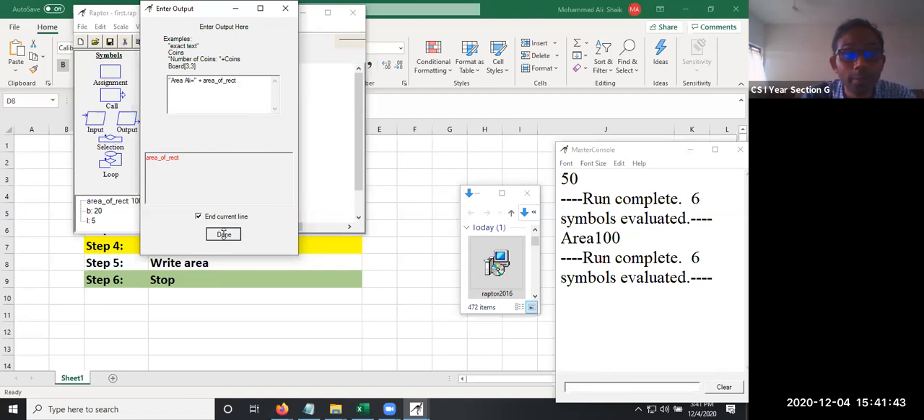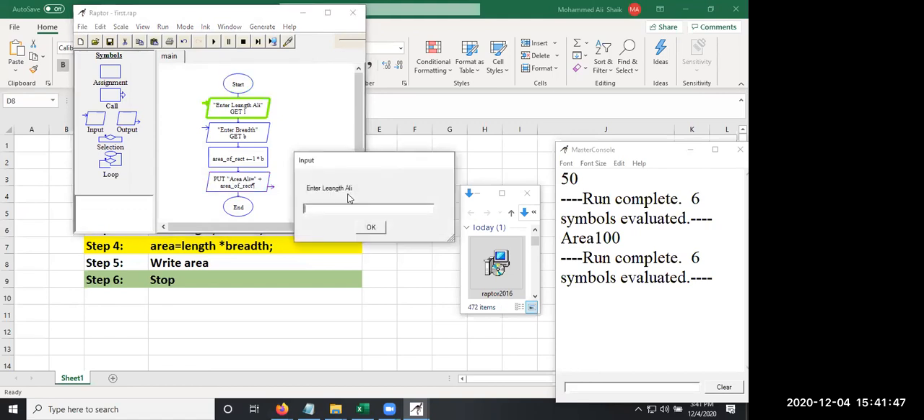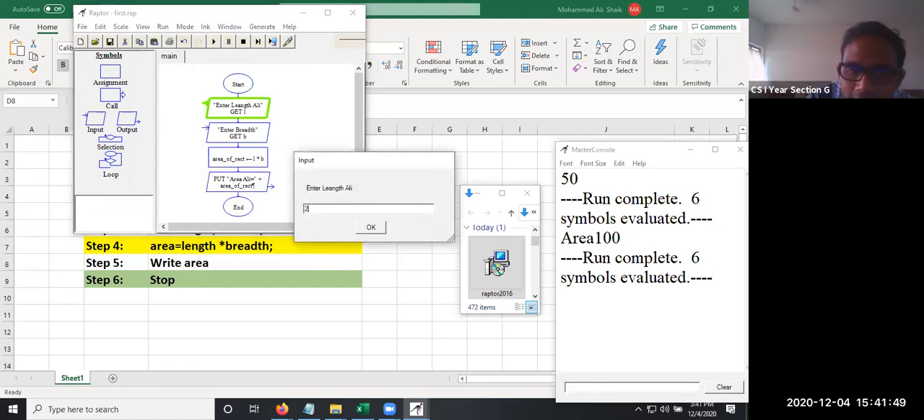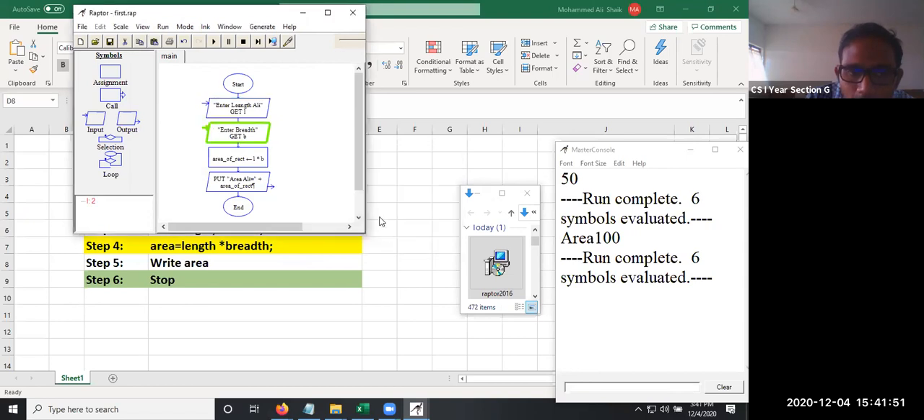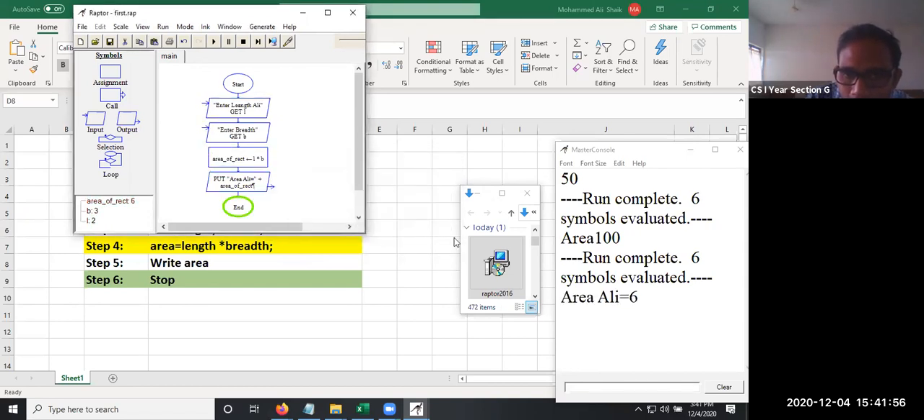Now let us see what will be printed. Can you guess what will be printed? Area Ali. Then it is going to print the result. Now let us give 2. And one more value, let us give as 3. 2 3s are 6, it has to print, right?